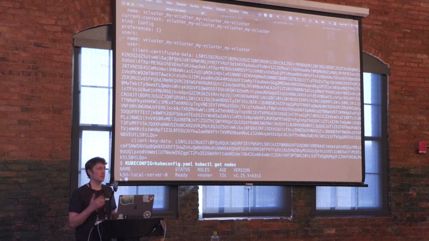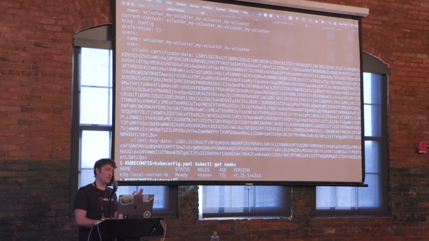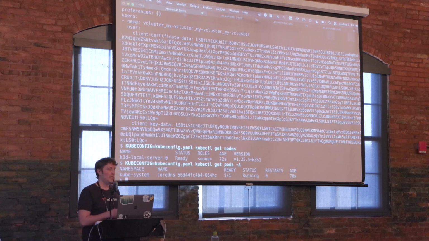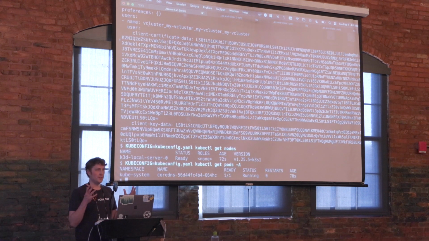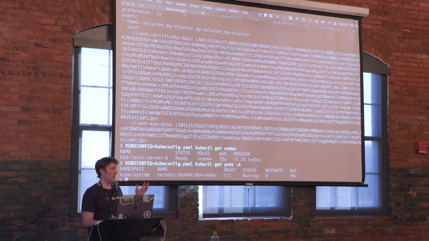Now using the KUBECONFIG environment variable, we can set that, and we can go ahead and get nodes on this vCluster. We can also get pods. Maybe, hopefully, there we go. And we can see, hey, sure enough, we're in this new thing. It's only got one node. We'll talk a little bit more about that in a little bit as well. And we've got CoreDNS.